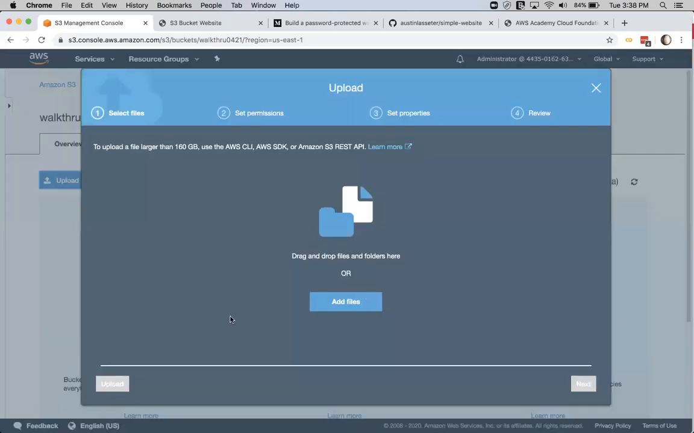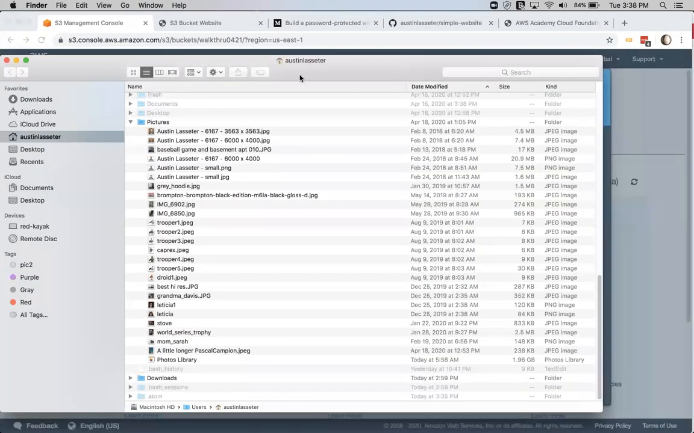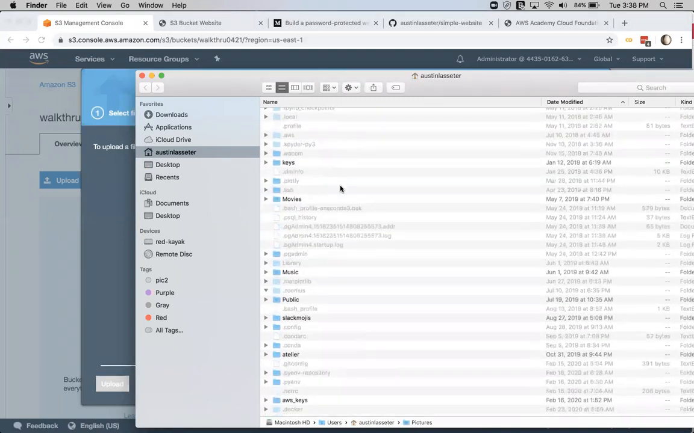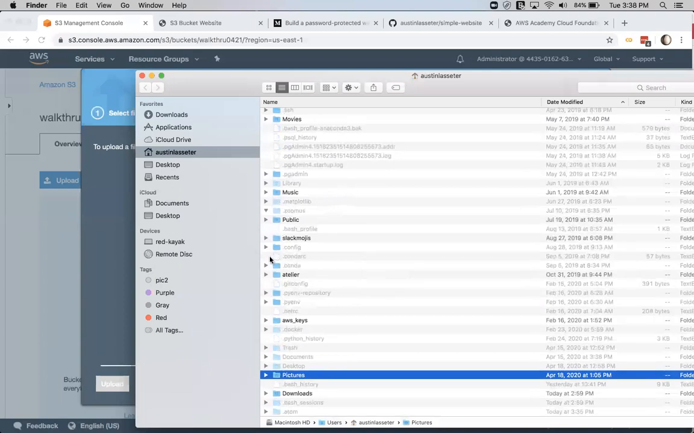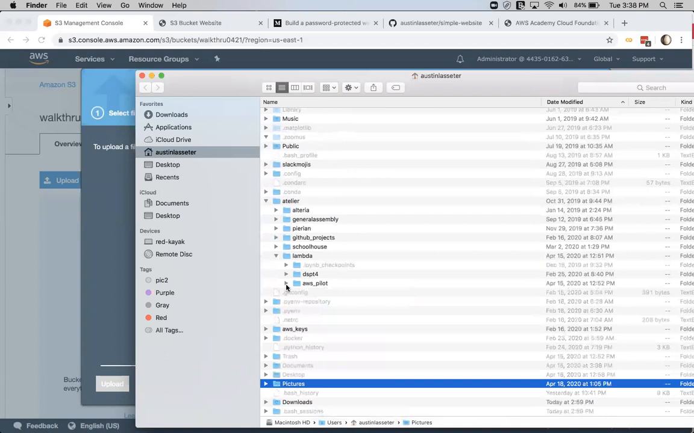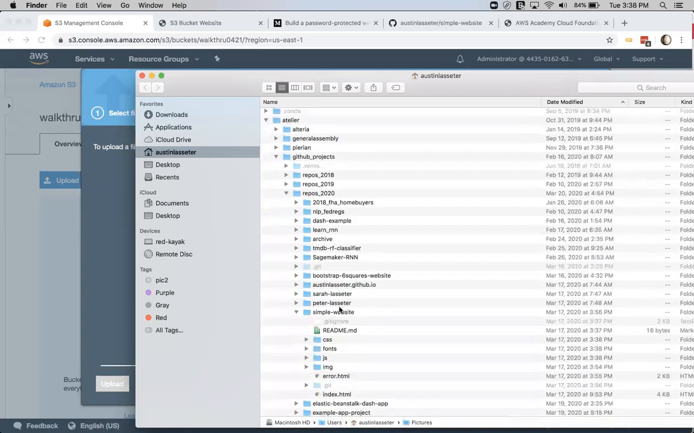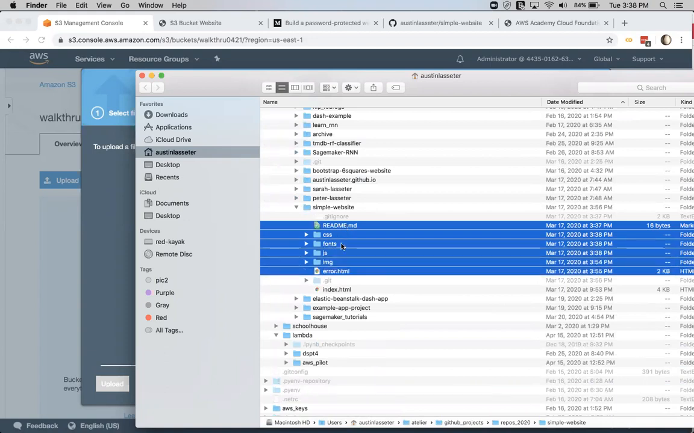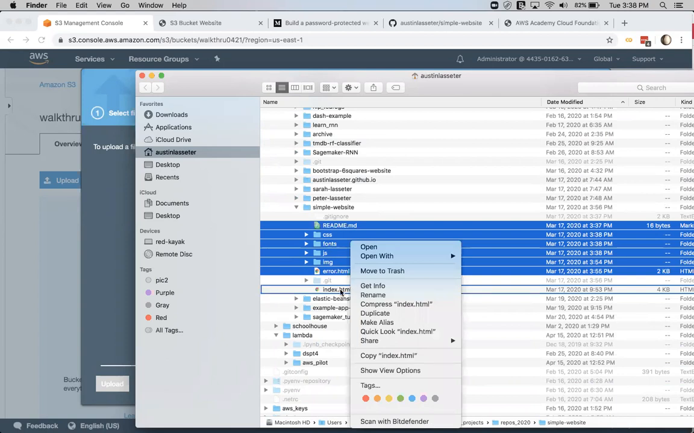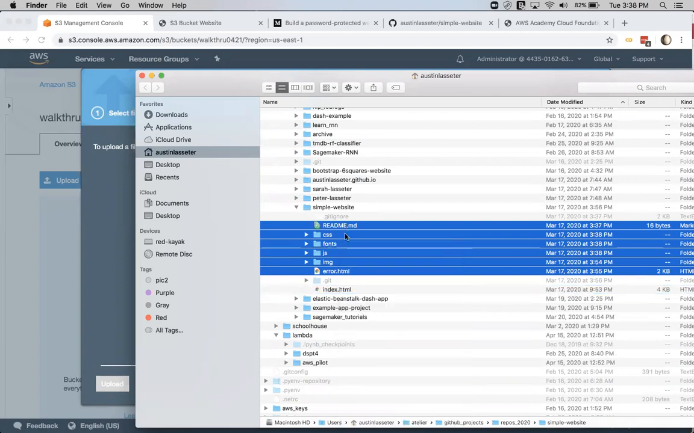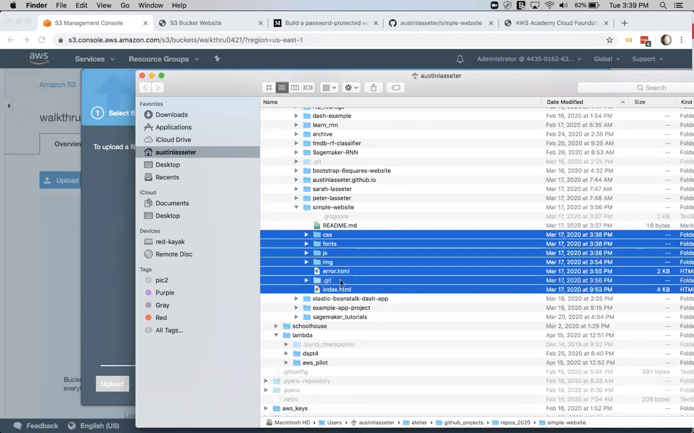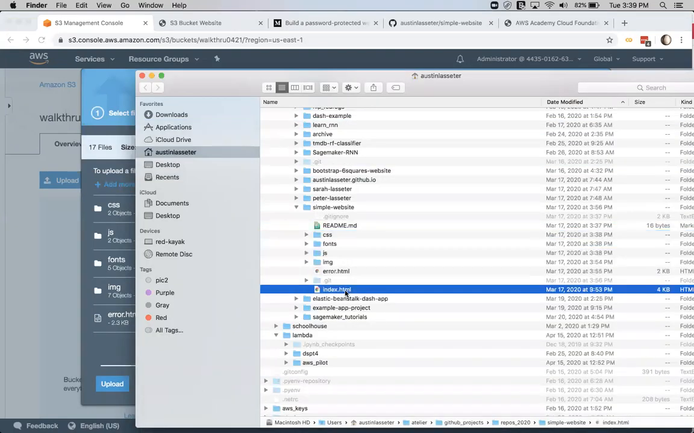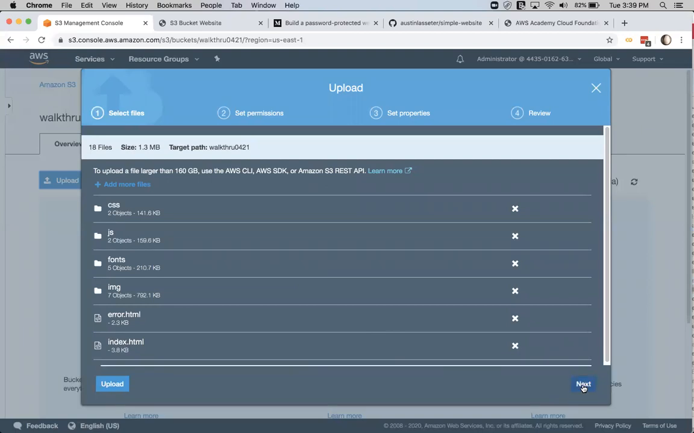Let's go ahead and upload. We're going to add some files. And that particular set of files is located in here. Simple website, here we go. Let's go ahead and select all of this. We don't actually need the README or the Git. We do need the index. So let's go on and proceed to next.